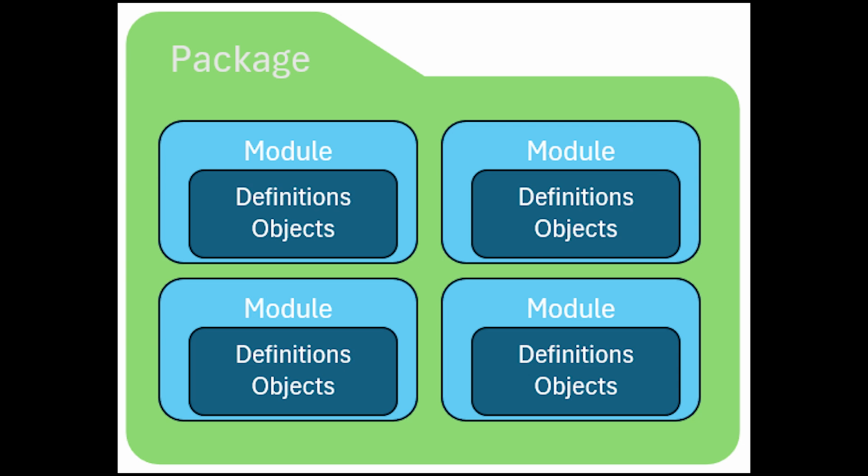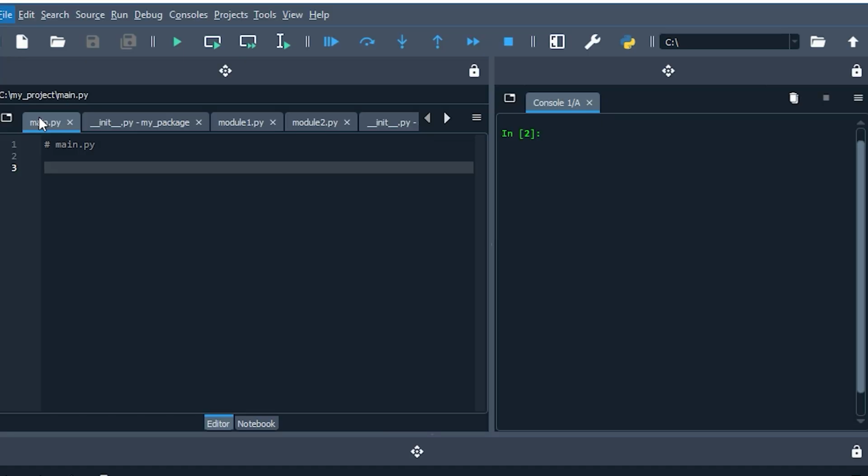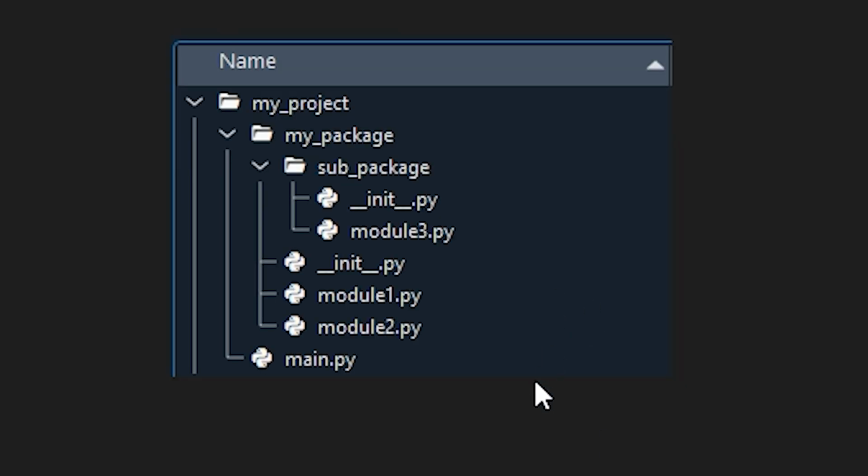Okay, so let's go ahead and go through an example of creating packages and creating modules inside of those packages, and then showing how we can actually access and use the modules from a main program. So I've downloaded the folder structure that was provided in the notes just to quickly show you what that looks like. Here's the folder structure that was created.